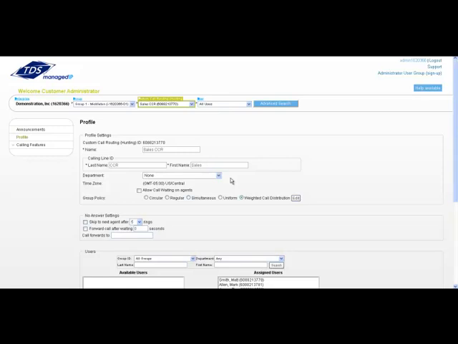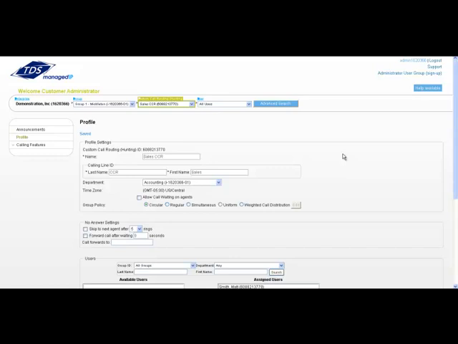If using the departments layer, select the department. The time zone fields will be populated for you with the correct information. If you would like to allow agents to answer more than one call at a time, check the box next to Allow Call Waiting on Agents. To provide the best response time, we do not recommend this option. Next, we can configure the group routing policy.